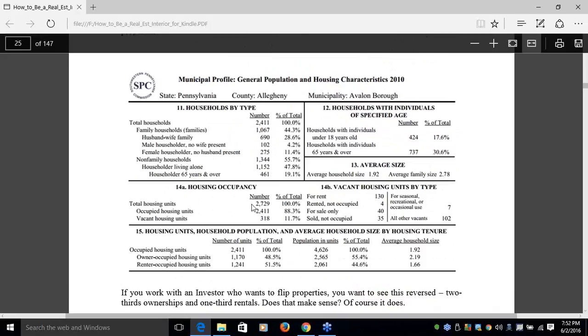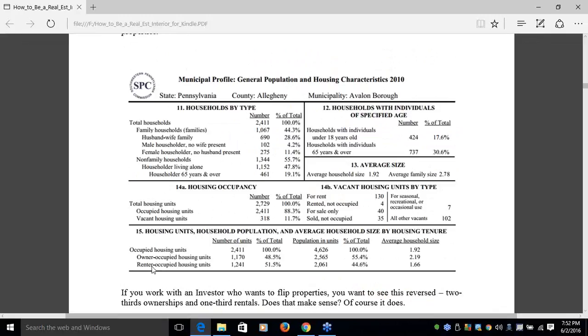In any case, all this stuff is out there. By the way, here's something really critical. They give you the ratio, the percentage of owner-occupied versus renter-occupied. And the reason this is important is this. When you're flipping homes, you want to be in an area where the percentage of owner-occupants is greater than 2/3. So this would not be an area to flip in. You can flip homes here. I'm not saying you can't.